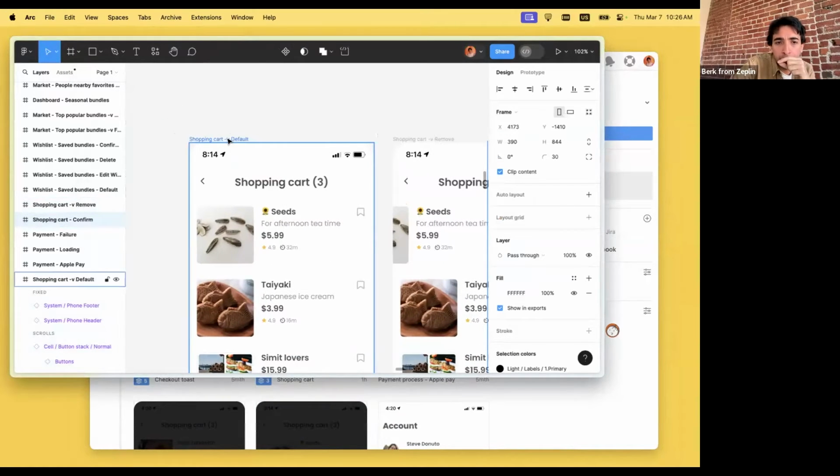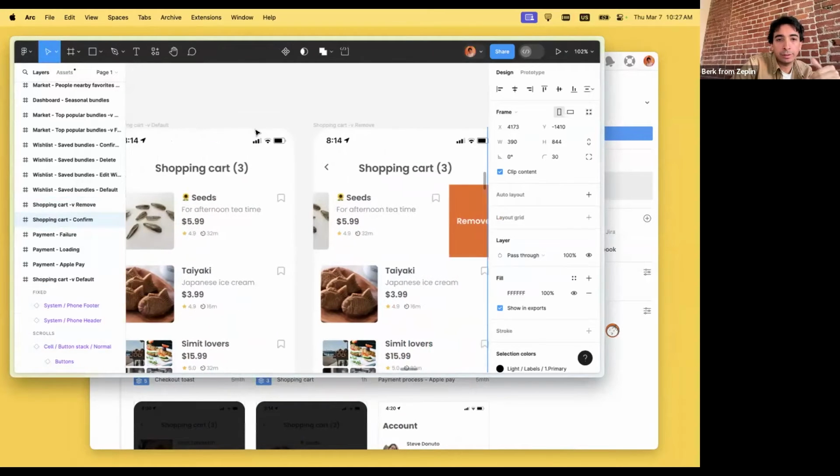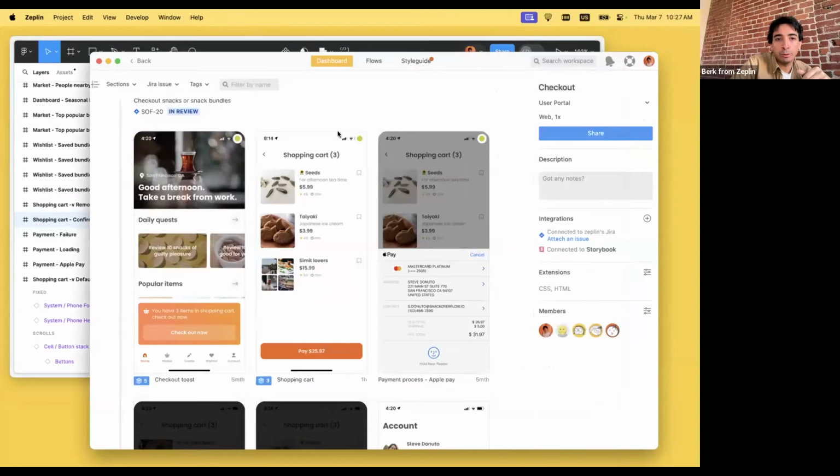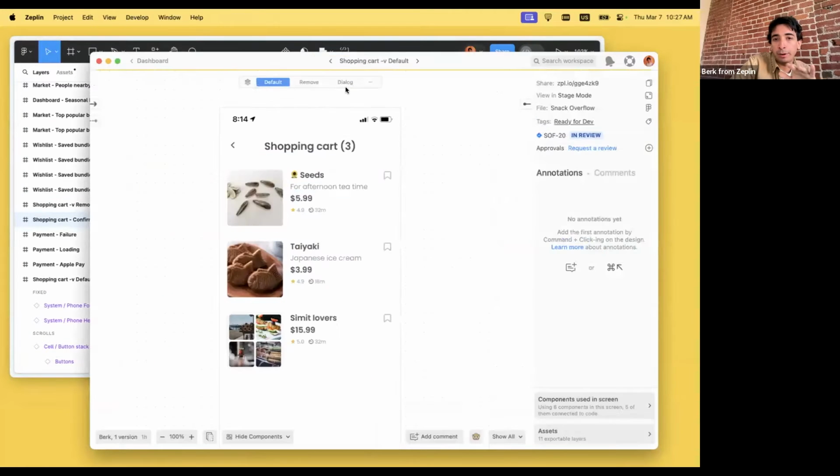In this case, we use this convention, which is -v. So what Zeplin does is, all the screens that are named shopping cart -v would fall under the shopping cart variant, and these default, remove, and confirm would be the variant names.